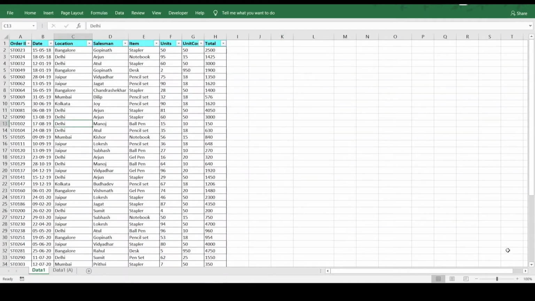Before starting to create a pivot table, let's first understand what is a pivot table and how it is going to help us. Pivot table is actually a tool in Excel which helps us organize, summarize, and present our data in a form which can be used for further data analysis and reporting primarily.